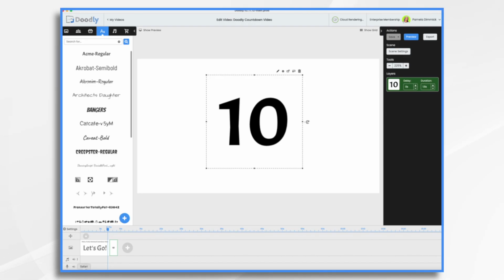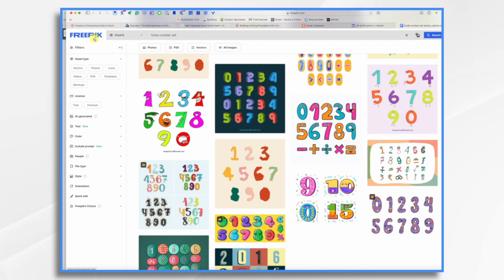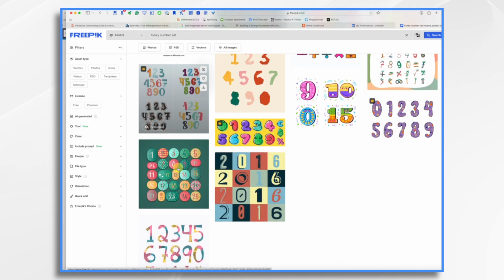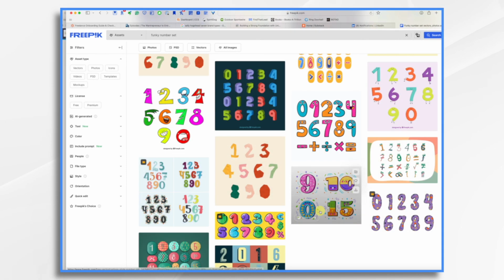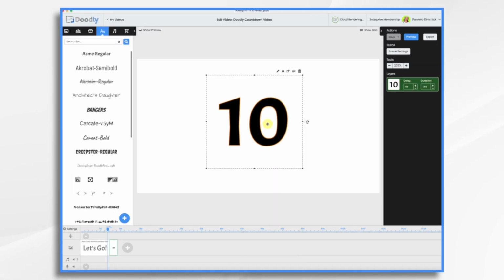So where do you get them? Well, you could go to FreePic, you could also go to Pixabay or any of the other royalty-free graphic sites that you like to use, and just type in funky number set. That's what I did, and I have all kinds of them that I could easily use for funky numbers. Earlier, I went ahead and selected and downloaded this one, so that's what we're going to do today.